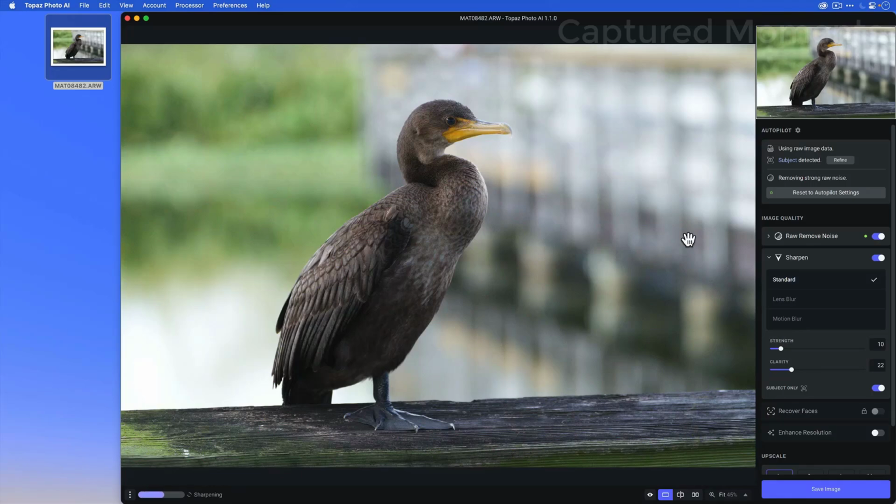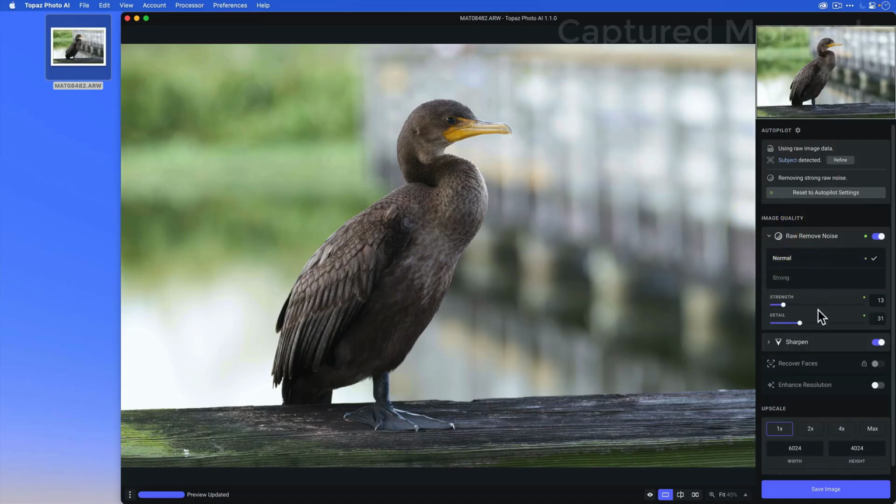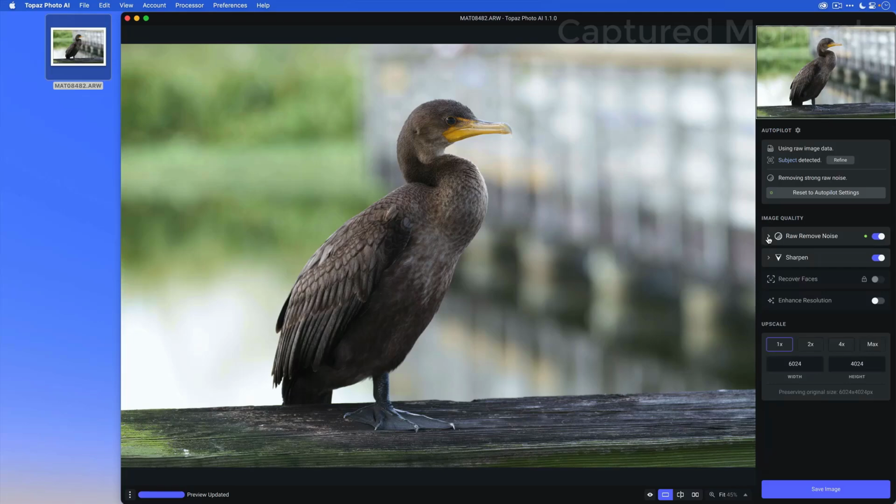Now, I mentioned how a subject was detected, and it was. Again, we hover over subject, and the bird here was highlighted, but there's some areas that have not been highlighted that I actually do want sharpening applied to. Just to give you a little bit of context, as far as the subject detection goes, the mask that's created is currently only applied to where sharpening is applied. So it's not like noise reduction is only being applied to the subject. It's only sharpening. And you can see here, subject only is enabled under sharpen. If we go to the raw remove noise, there is no such option.